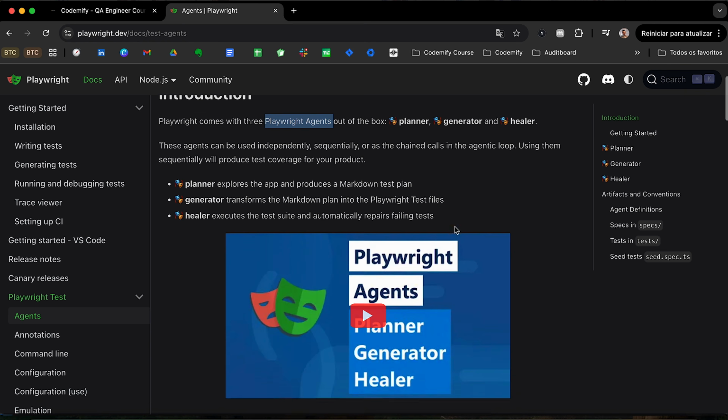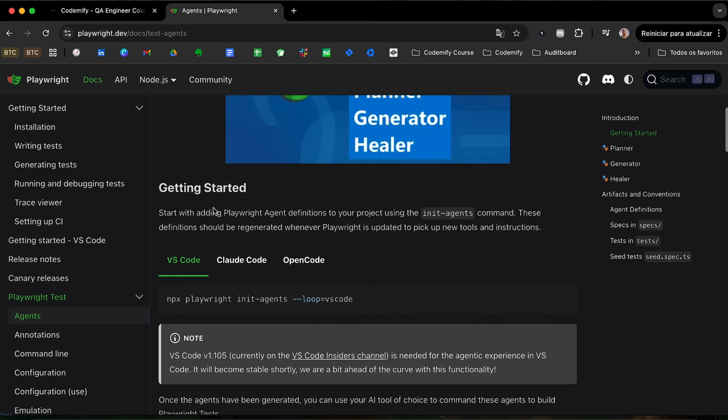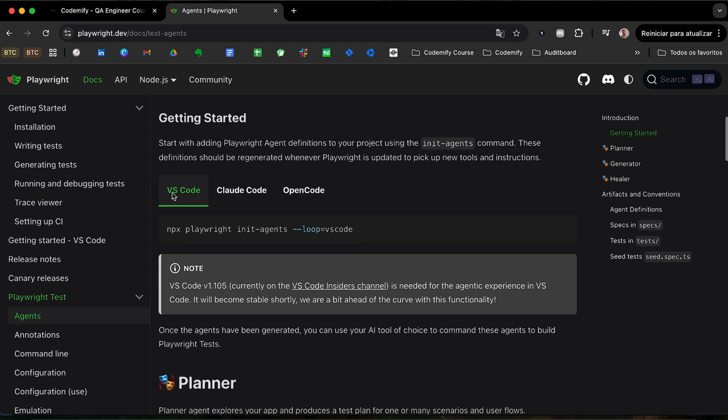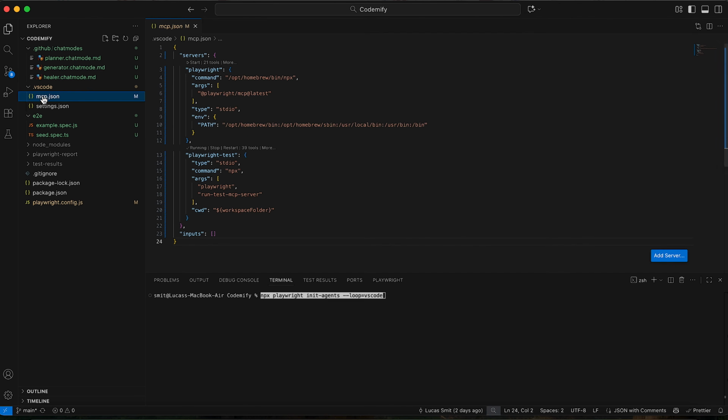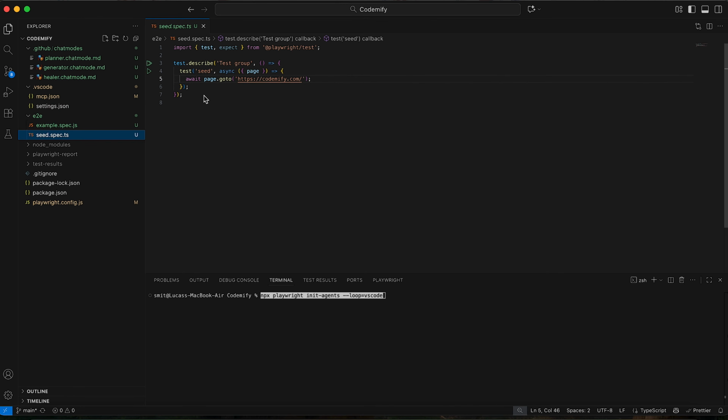Okay, and how do we install the Playwright agents? Basically, it's pretty straightforward. So if you come to the Get Started section, if you're using VS Code or Claude Code or Open Code, it has the command for each of them. So I'm using VS Code, so I just copied this command. I came to VS Code and I ran this command on the terminal. And what it did, it generated in the GitHub folder the 3 chat modes. I'll show you in a sec what each of them are. And it updated the MCP.json file, and it generated a seed.spec file for me.